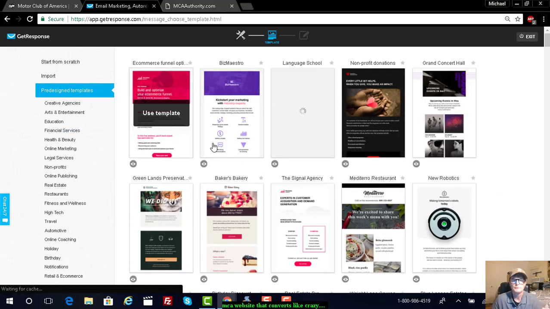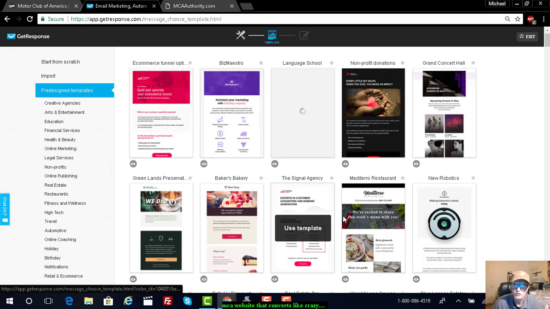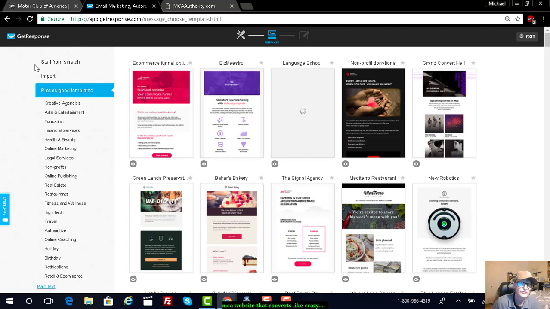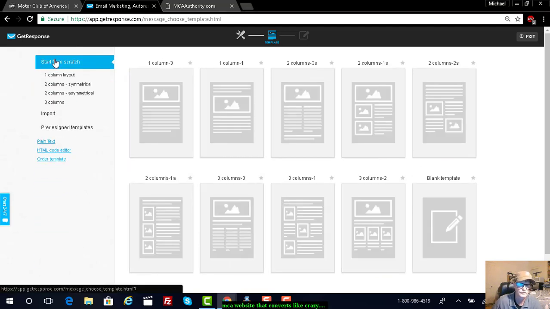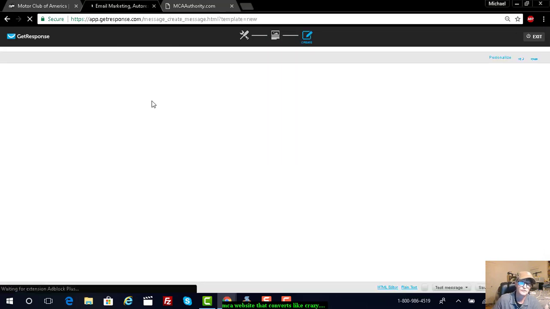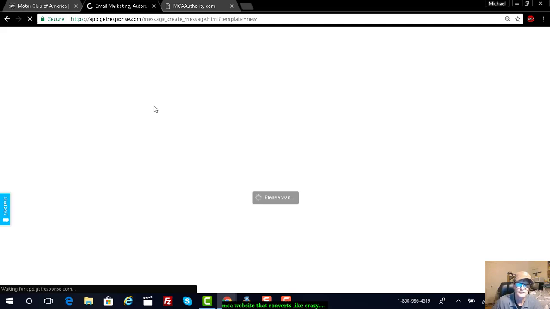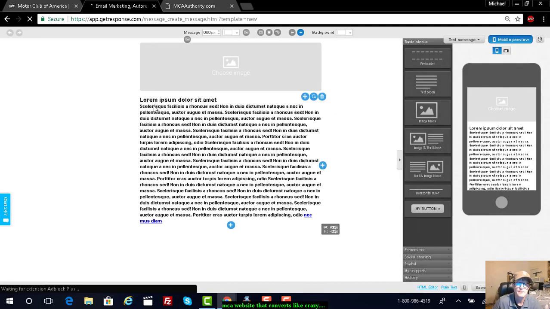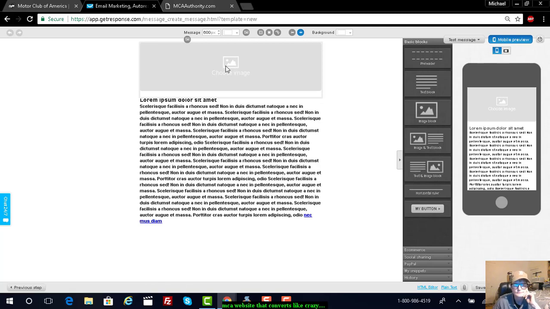Because you see all these templates and photos and all that, you kind of want to start from scratch. So I'm going to click start from scratch. Then I'm going to put use template. I picked the first one because that's starting from scratch. Now you can pick a photo. Normally I would choose a photo, but I don't know why it's not doing it.